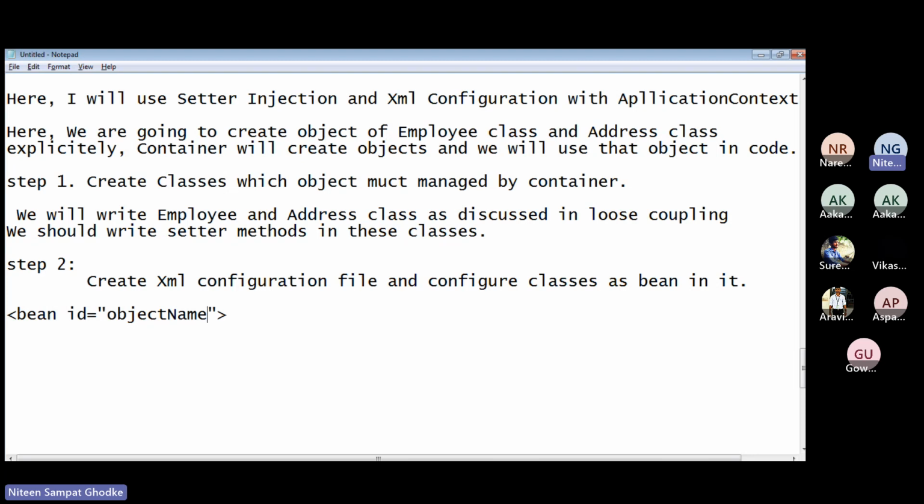So if the container has created an object, by which name will it be used in the entire program, the entire code or the entire application? So here, this is the object name. On that object name, it will be understood, okay, this is actually the object name.